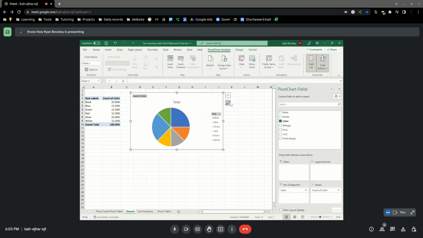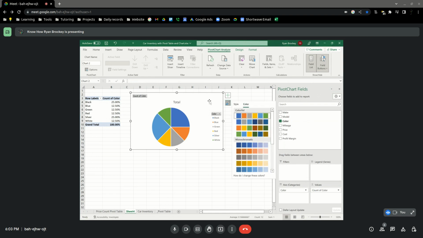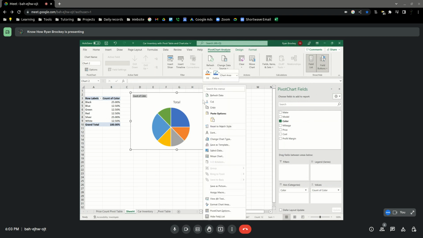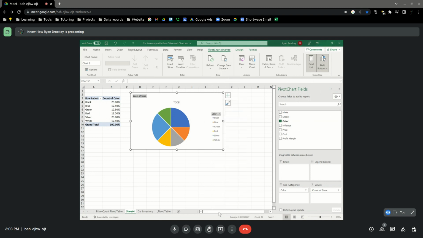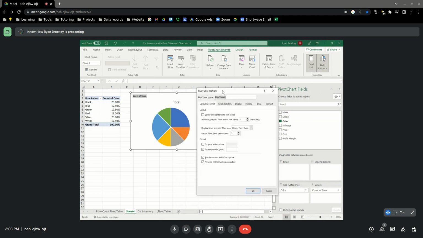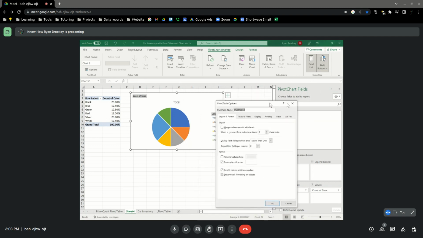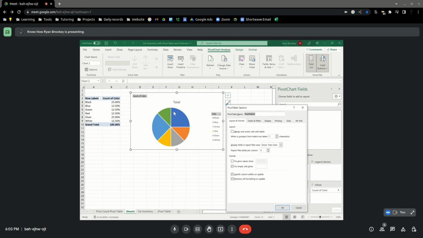I wanted our formatting here. Style, color. No, this is for colors. Oh, pivot chart options. There we go. So there's a whole bunch of options in here that really get down into the nitty gritty of how you might want to display this. But for instance, we might actually want the percentages on the chart itself. So totals and filters, display.